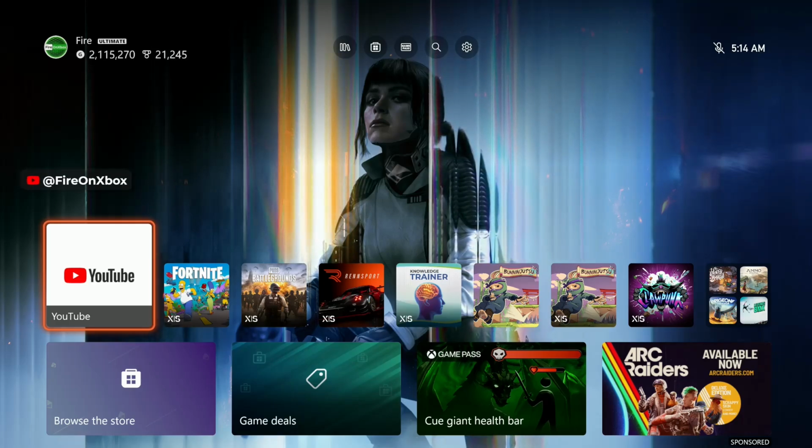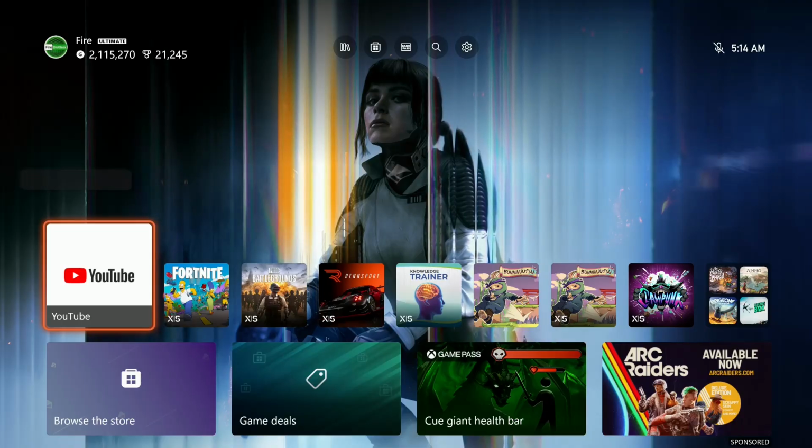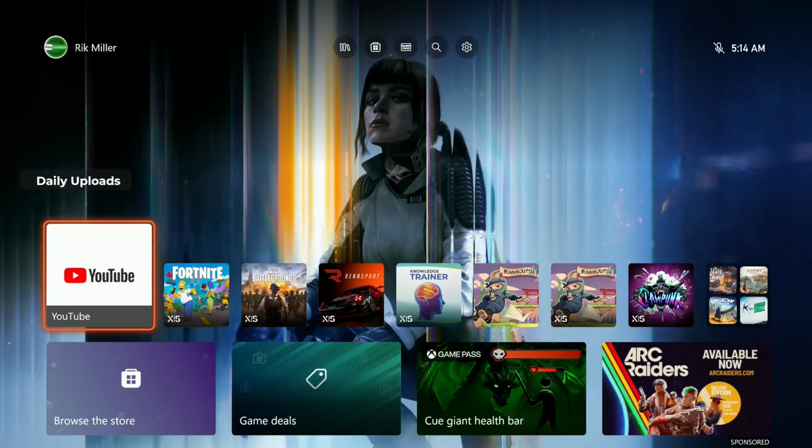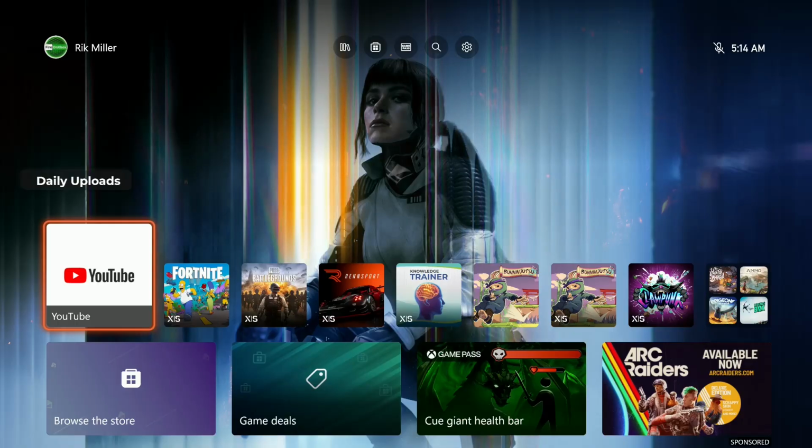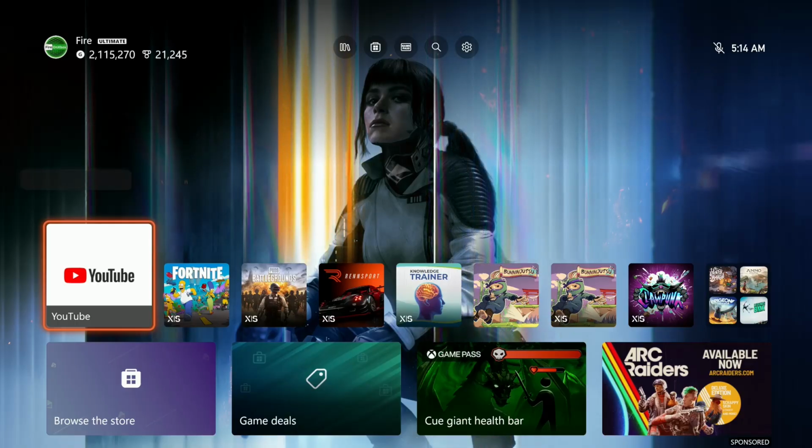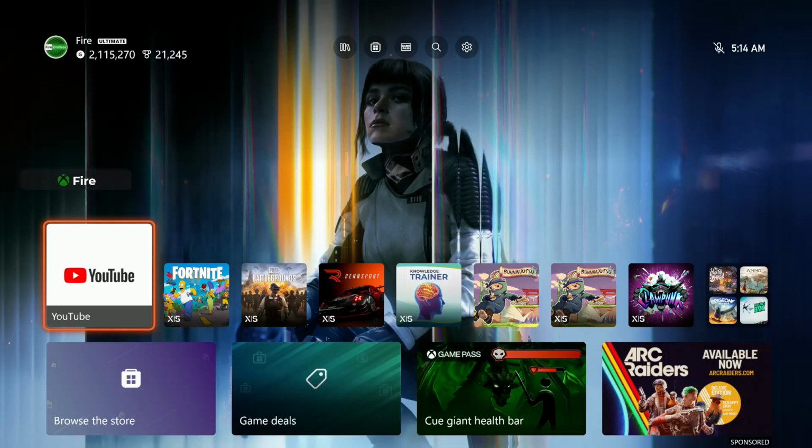In the top left, you're going to see your account. It'll either have your name based on your privacy settings or not. You're also going to see if you have an active online membership. Game Pass Ultimate, etc. should be to the right of your name.